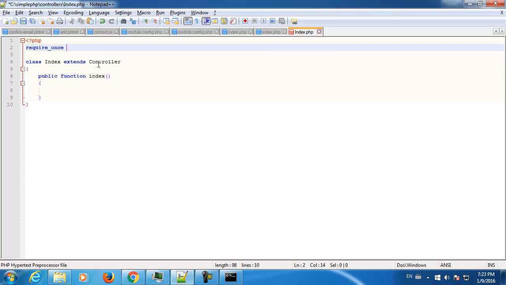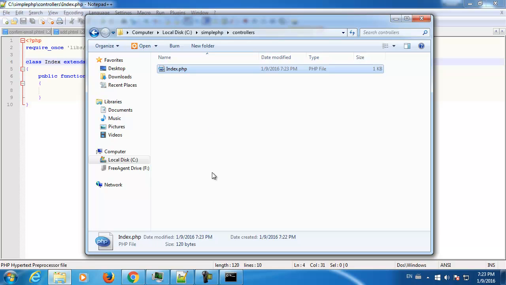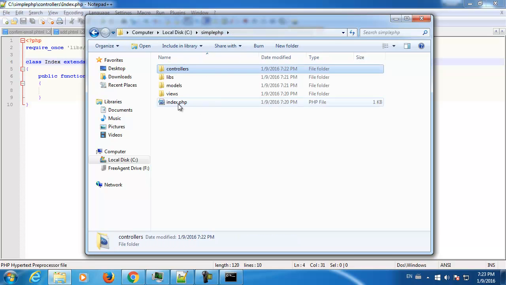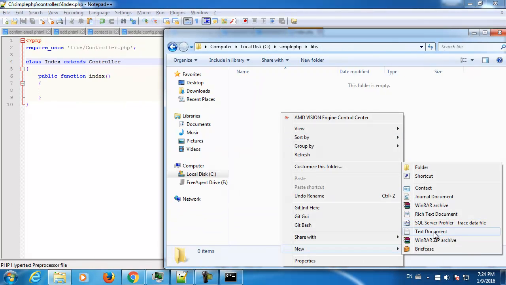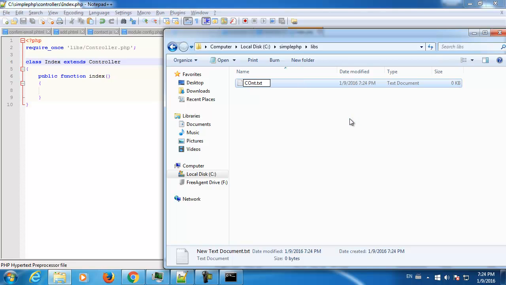So require once, and I'm gonna say, okay, what I'm gonna require is in my folder libs, controller PHP. Since I don't have it, let's create it. I'm in the controller. I'm just following the simple logic. Libs. I'm gonna create now this class which I'm gonna call controller.